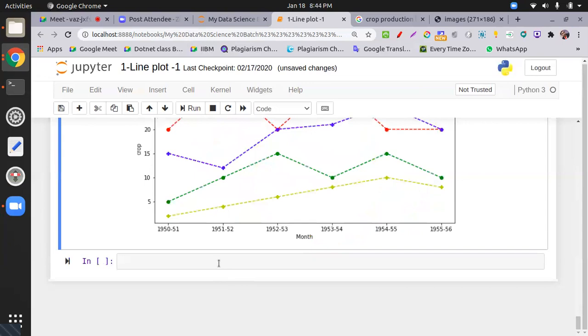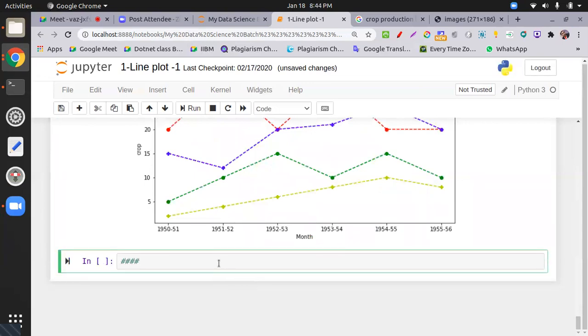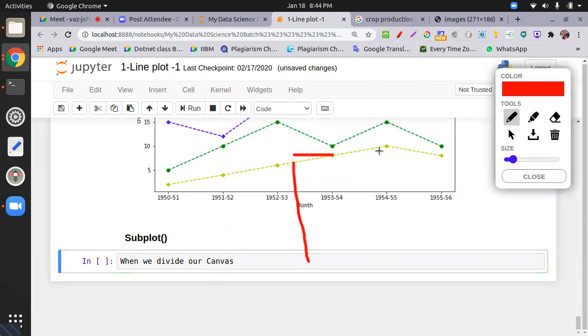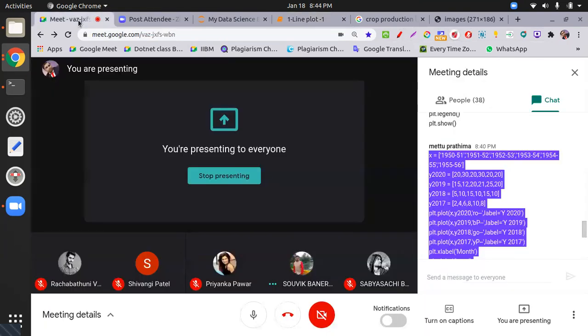Okay, the next part is subplot, very important. What is a subplot? Very good concept. When we divide our canvas. What is canvas? I am just asking. Canvas is the original frame.